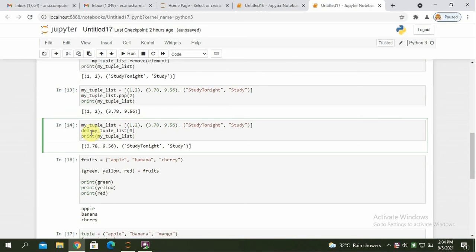Del my tuple list, these are the items. Del my tuple list[0], that is 1, 2. Print my tuple list. Then run it. Output is 3.78, 9.56 and study tonight.